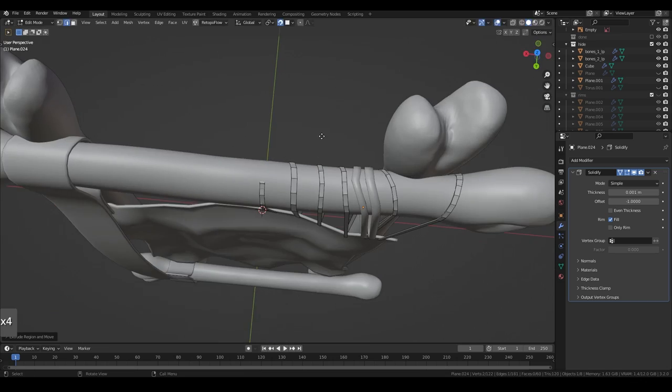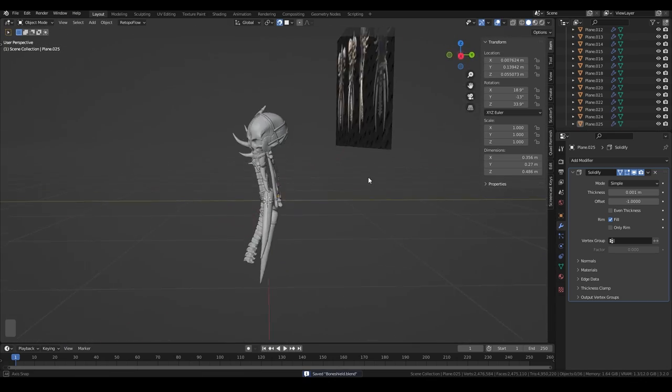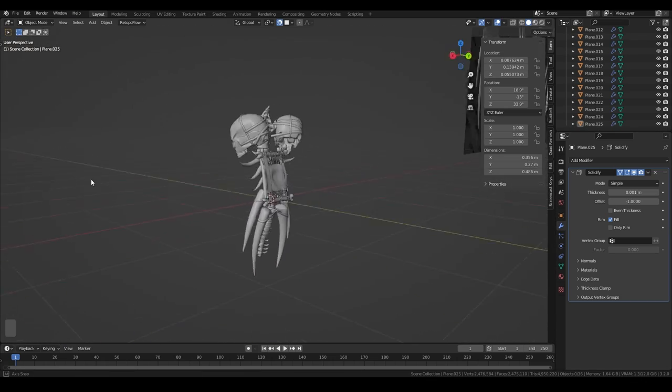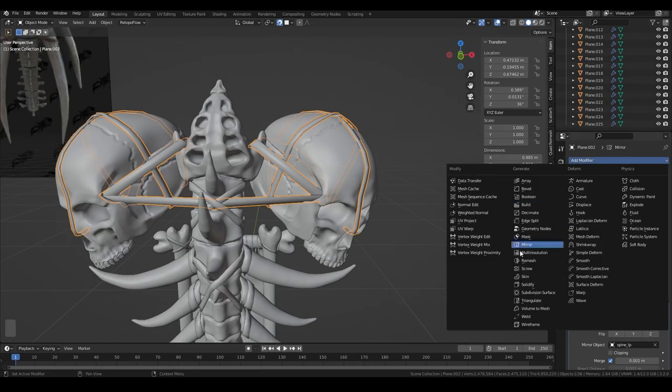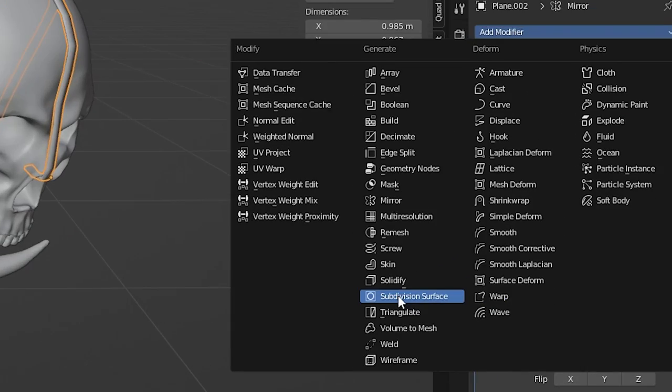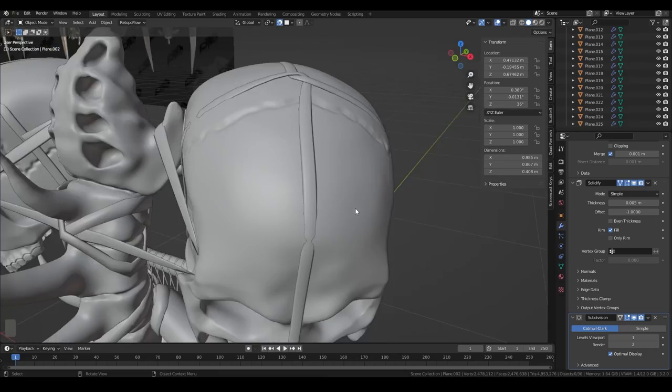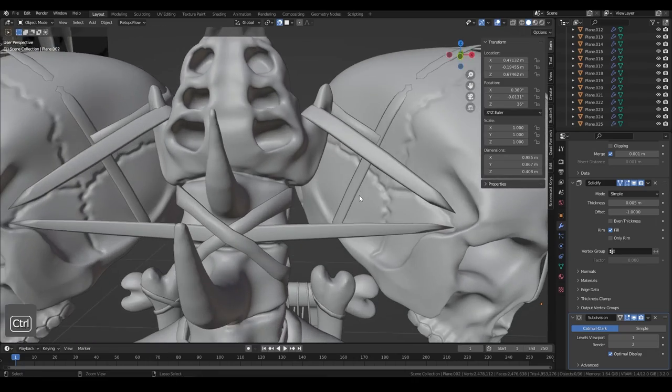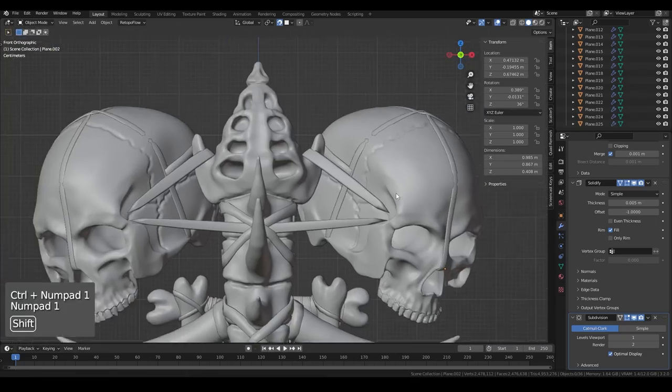Another cylinder. Now I use the subdivision modifier to smoothen out the shape of threads. And my mesh is destroyed. But don't worry, we'll fix it.